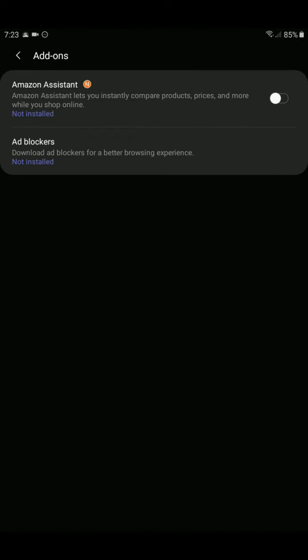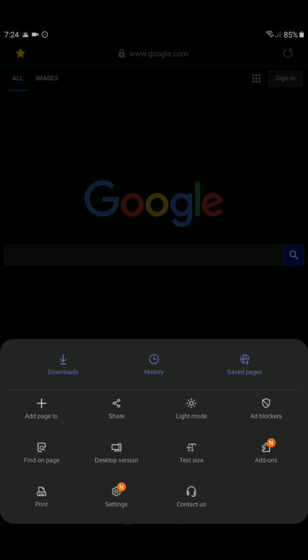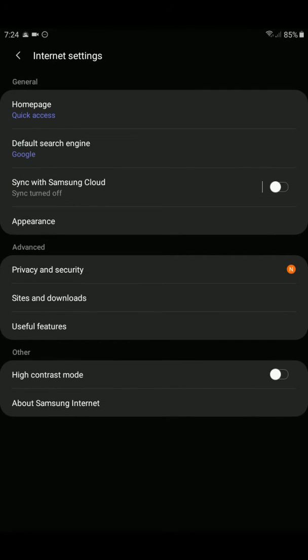Add-ons. If you are in the Amazon ecosystem, you are going to want to turn on the Amazon Assistant. Ad blockers, I've already talked about that. Now, if you have your own little ad blocker, you might want to check into that part, right? Print, I'm not pushing that button. Settings. All right, this is the general settings for internet.